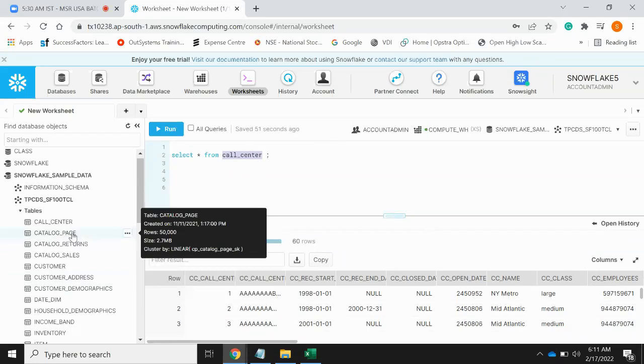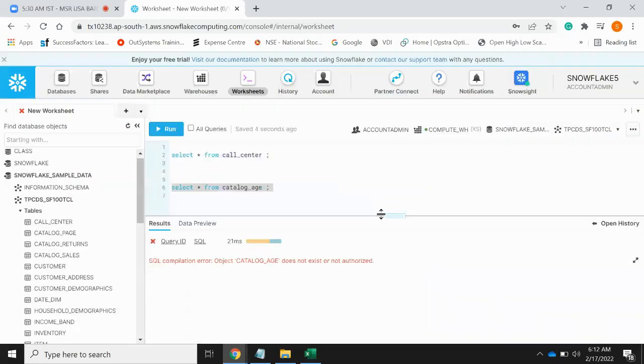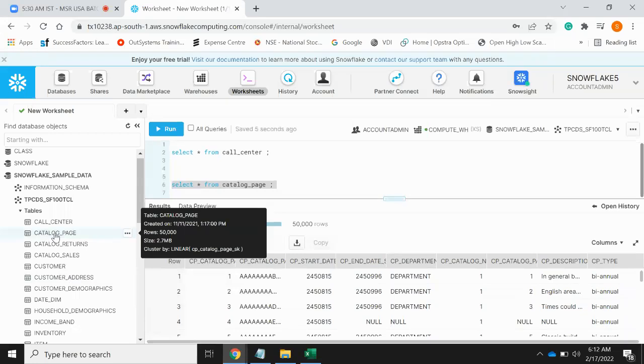If you want some other information here, instead of call center data you can give another table. I will give select star from catalog page. We will see that going forward. I will show you how to create a table, how to insert the data into the table, and everything. Catalog page, this is page, not h, and select and then run. Now you can see the information related to catalog page in this particular table, right?